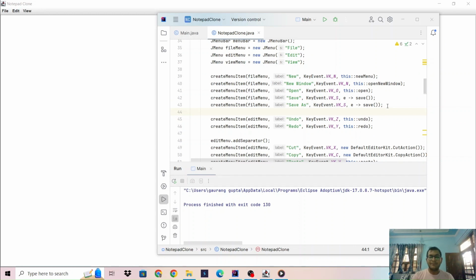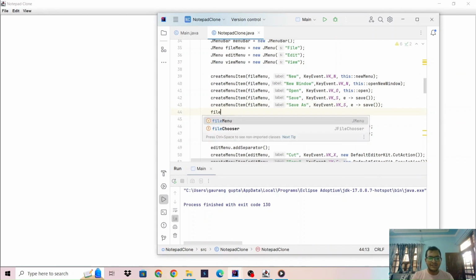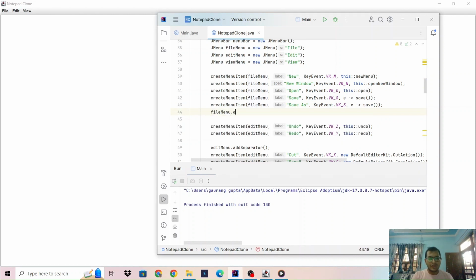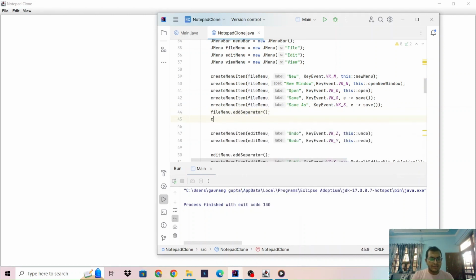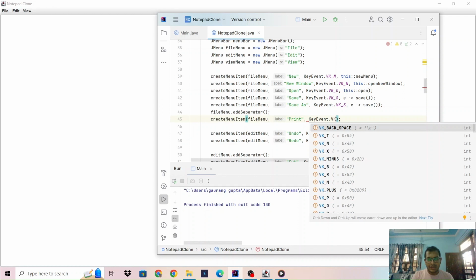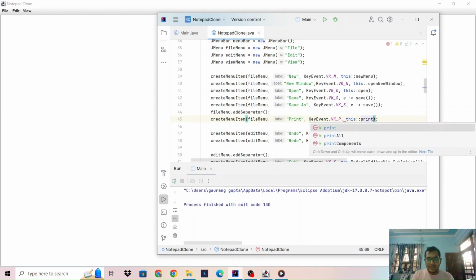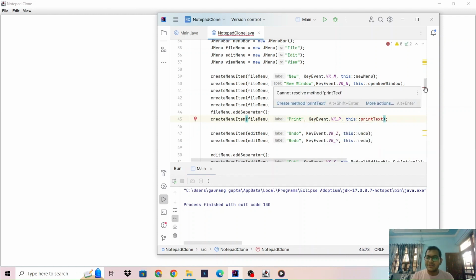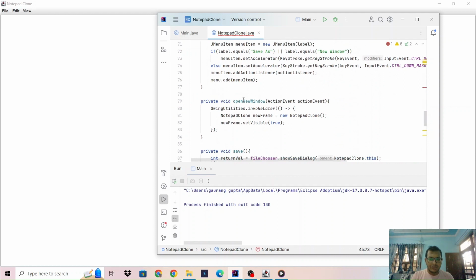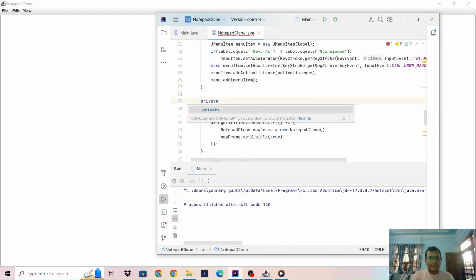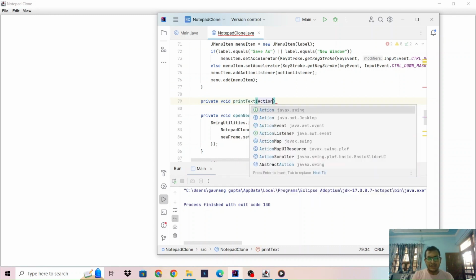Now let's implement the print functionality. For this we will first add a separator. So file menu dot add separator. Then we will use the same function, create menu item, file menu, print, key event dot VK P, and then this colon print text. Now we will implement this print text function. Let me go down here and we will implement it here. Private void print text and action event.